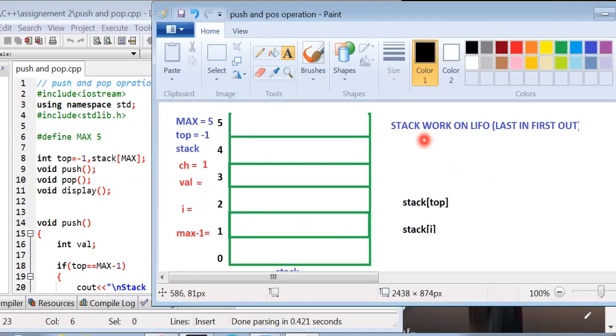This is the stack, and stacks work on last in, first out. Now if we enter the values 5, 6, 3, then 3 is the last value and 3 is deleted first.